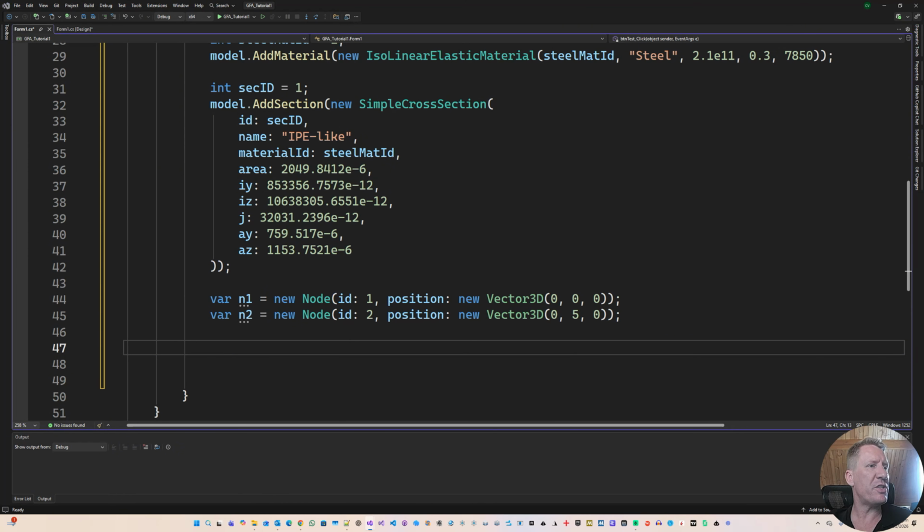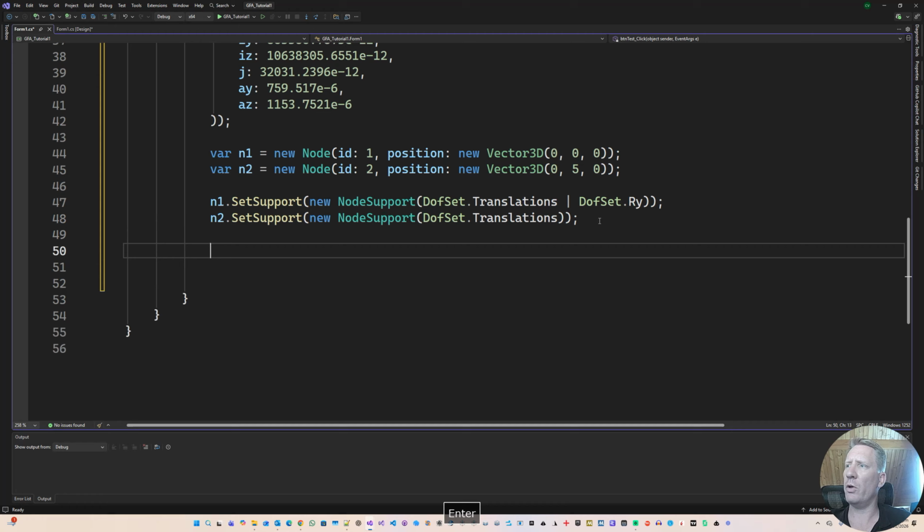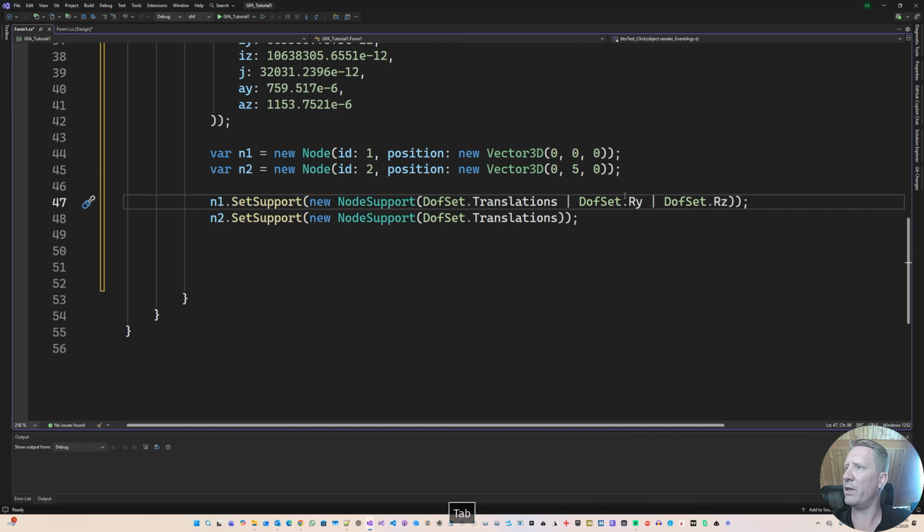That's it. Now for setting up supports, this is quite simple also. Now that we've got a reference to those nodes, we can access the set support property. What we want to do is create a new node support definition, and we can add multiple constraints here. In this one, we're going to fix all 3 translations in both of them. But then on the first node, we're also going to fix for rotation about Y. If we wanted to add more, we can go ahead and add another setting here, whatever it is that you want to fix. All right, so that's how simple it is to define supports.